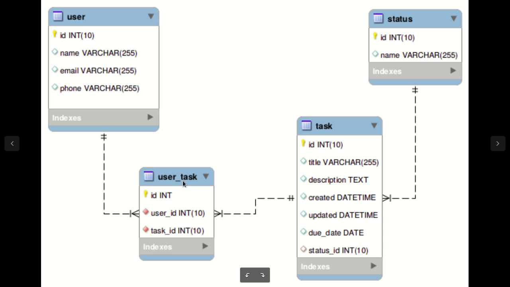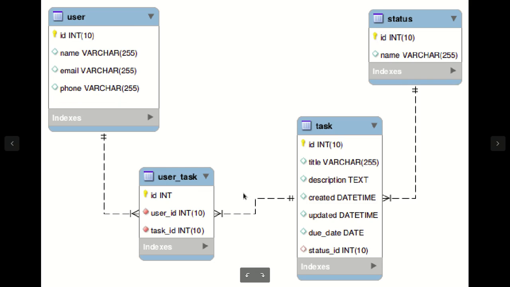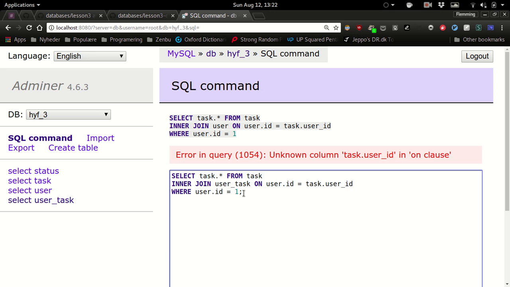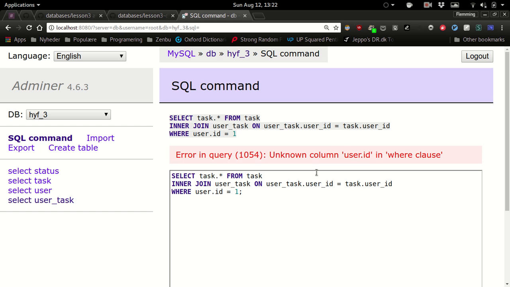Yeah, exactly. So that's what we are going to do. We are still going to need a join, but instead we're going to say user task, and then I guess it's user task here as well, and then user ID, and then we should have it. Sorry, user ID. Ah yeah, we also need it here. So user task user ID.